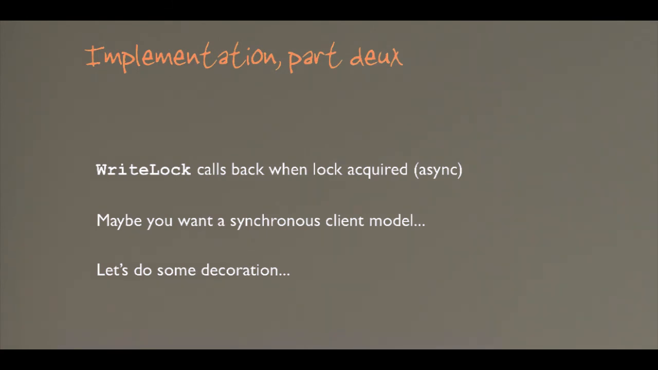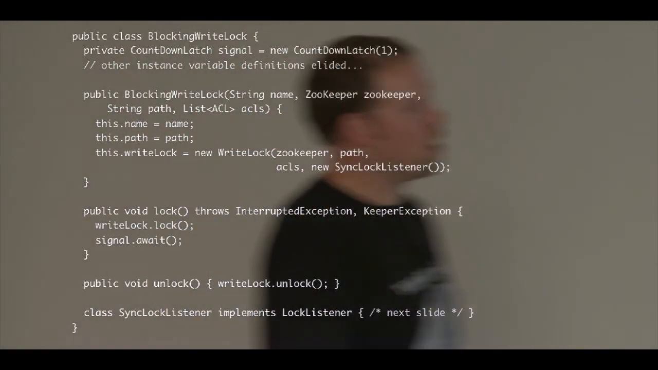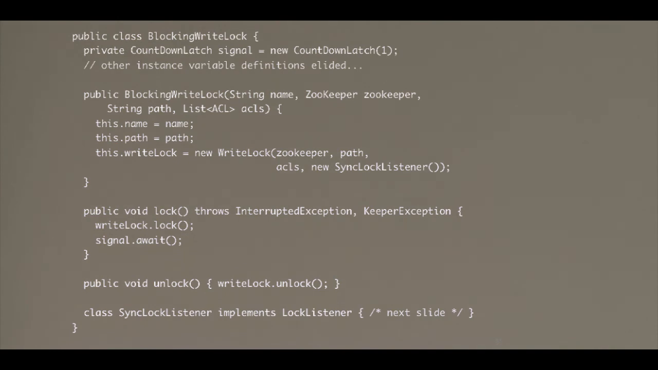Okay. So one of the things I said, for this, what I wanted to do is I wanted to actually have you be able to write code that says, like, create a lock, lock it, do stuff, unlock it. So I wanted to make it actually synchronous. So how could I do this? I could take the Apache write lock and create a blocking write lock. And again, I'm going to use a countdown latch. On creation, I'm going to create some stuff, create my write lock. And it's basically as simple as this.